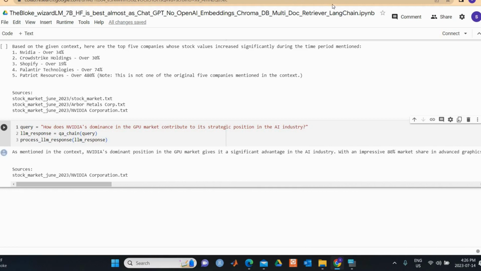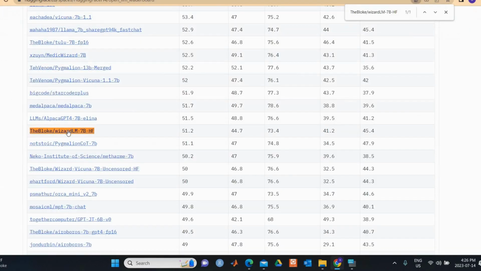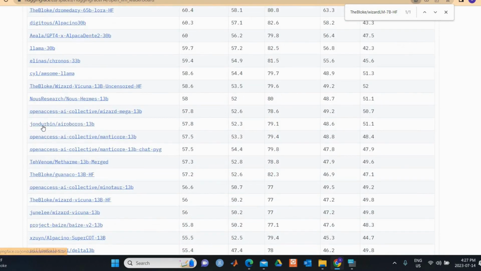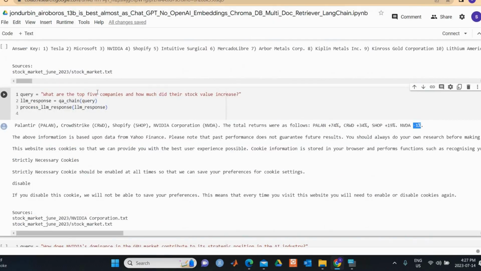So if you look, this model is around 48, but this model is doing just as good. At least I must say it is 99% of GPT 3.5. Even though the other model, the John Durbin model, is number 18, number 20, I think, this model is not doing well, at least on this problem. So thank you for watching this video.